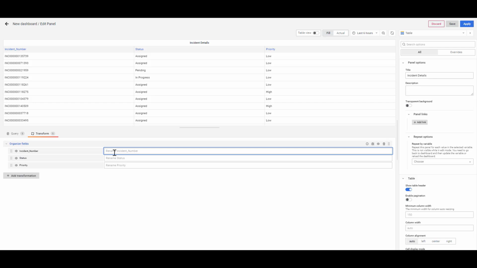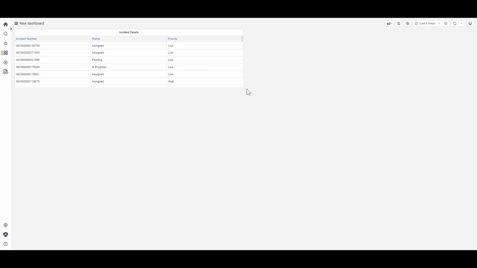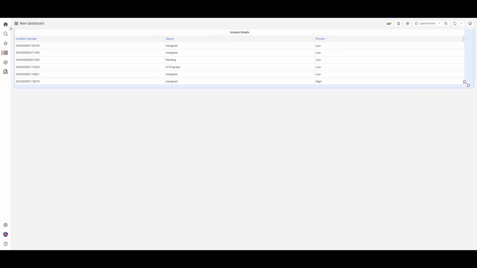Okay, I want to put here incident number. The status can be the same, status, and priority can be the same, priority, but if we want to change, we can do it with this change name here. As you can see here, the incident number has changed the name. So I apply the change and I come back here. Okay, this is a panel. I can make it bigger or smaller or whatever we want.